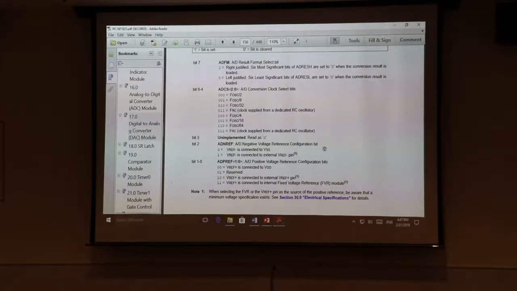You may burn up your chip. So you want to be careful with that. So your only 2 choices are the chip ground or an external reference that's above ground. Now, why would you want to have a tighter range on your A to D converter?